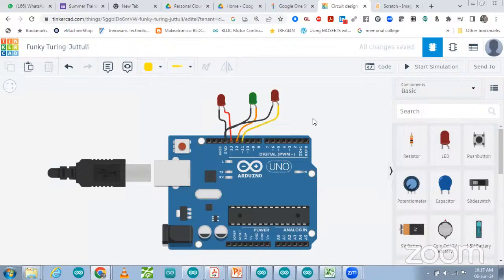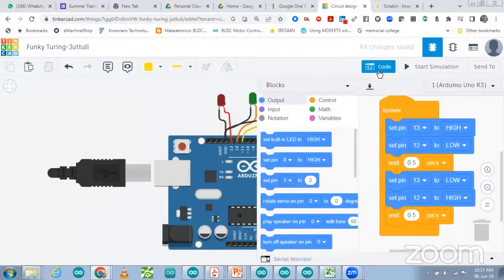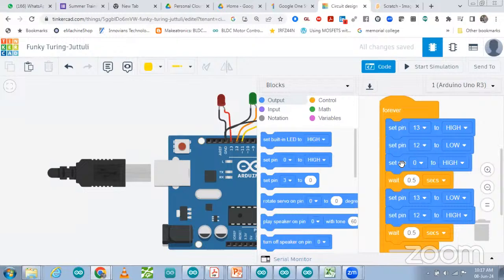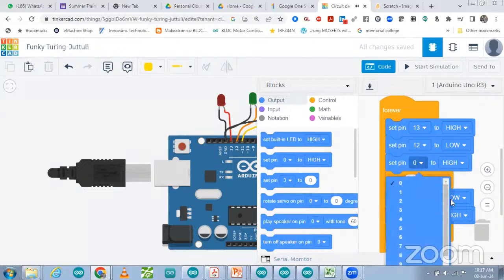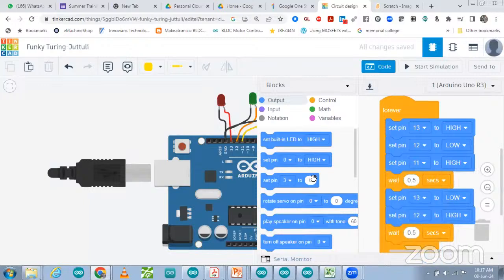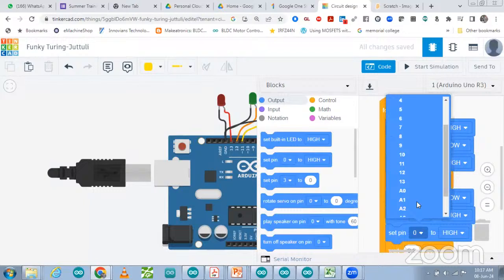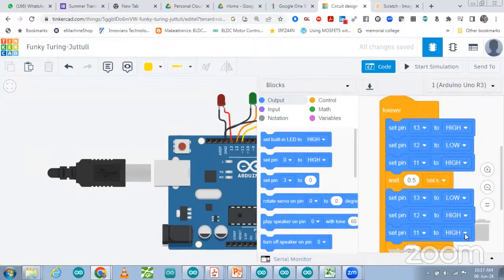So now after that you have to write code. In the coding, what next we have to do, we have to add one more block from the output. This block we have to add over here. Pin number is 11. All other things are the same. And at the bottom side also we have to add this block again. Pin number is 11. This one is high earlier. Sorry, this one is high, this one is low, this one is also low.